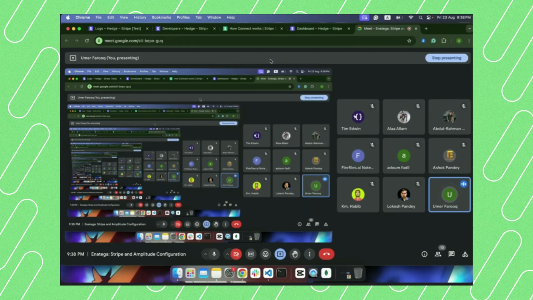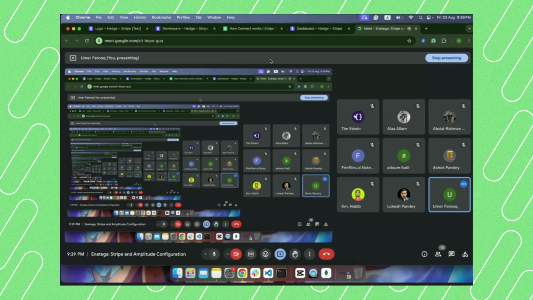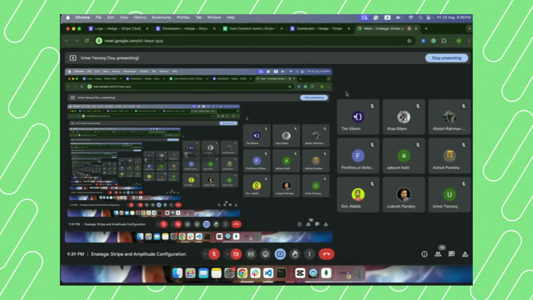Is there anything that you guys want to ask about this Stripe setup? Are you following while I was doing this setup, or you want to do it later? We'll be doing it later. All right. I'm done with the setup. If you guys have any question, you can ask.